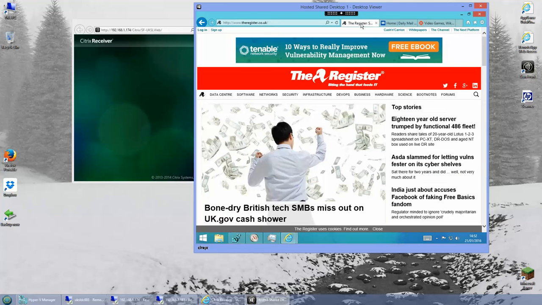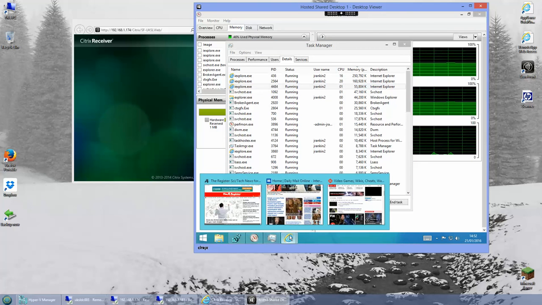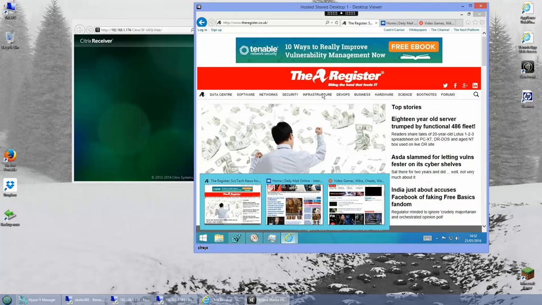This is just one user session on a single XenApp server. So you can imagine if this is multiplied by however many users you have on your particular servers, it could add up to something particularly heavy. So anyway, let's close all of these down.